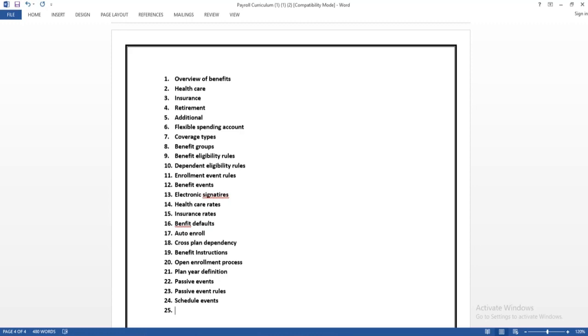The healthcare rates. Whatever the client has given, the rates have to be captured, and insurance rates, benefit defaults. So for example, the client said we are processing benefits with AXA. However, in Workday, I want to maintain the benefit plans for the worker, but the deduction should come from external benefit processing. So the benefit rates, the contributions, will be defaulted from outside, not at plan level. In that case, we will use benefit defaults.